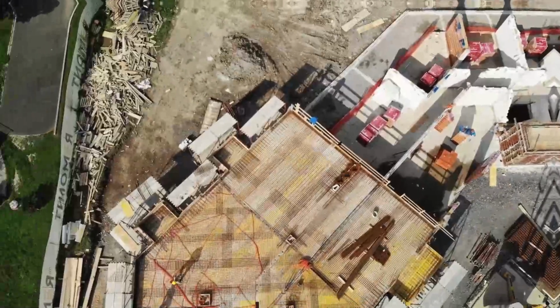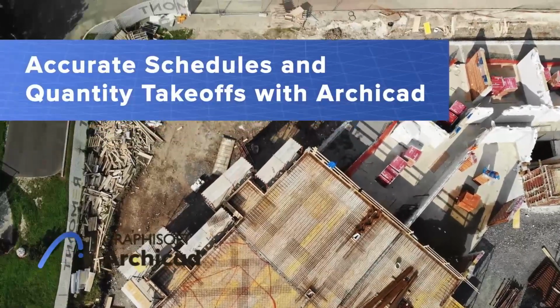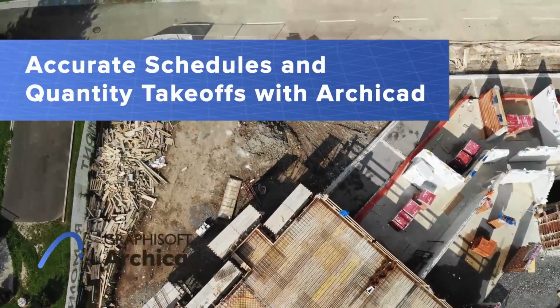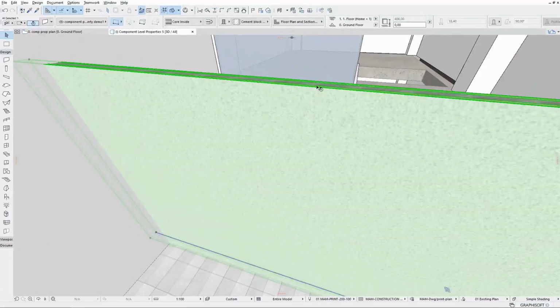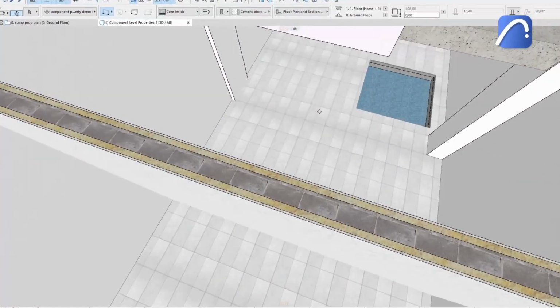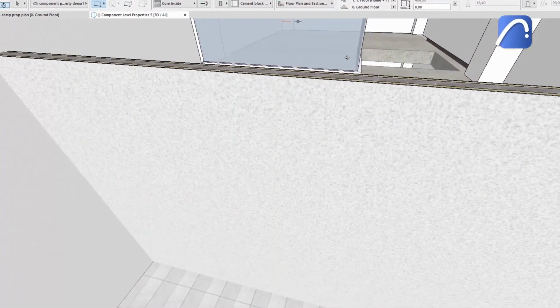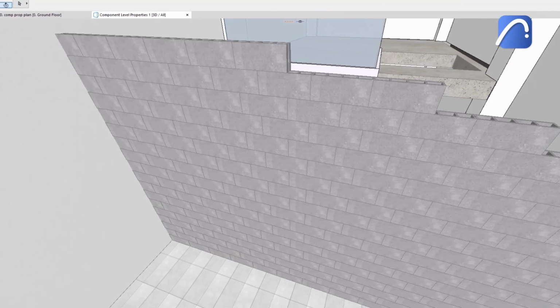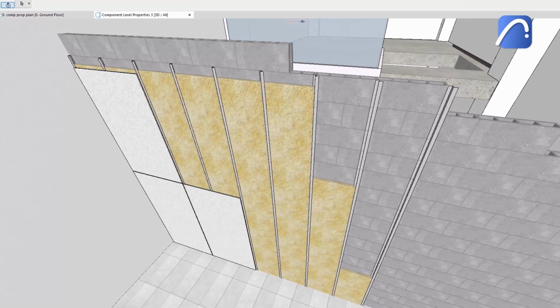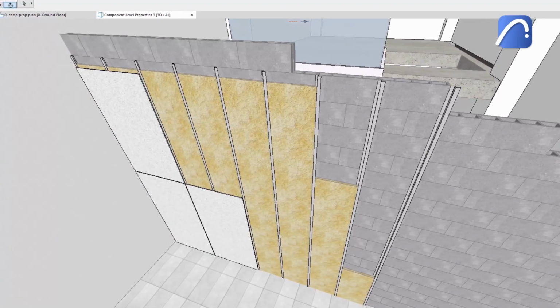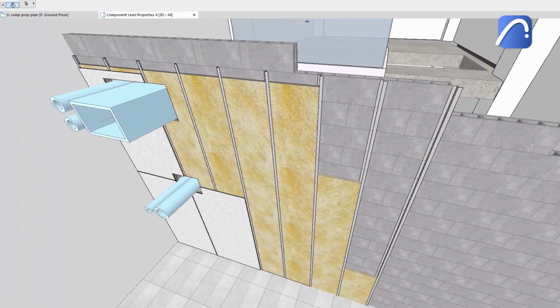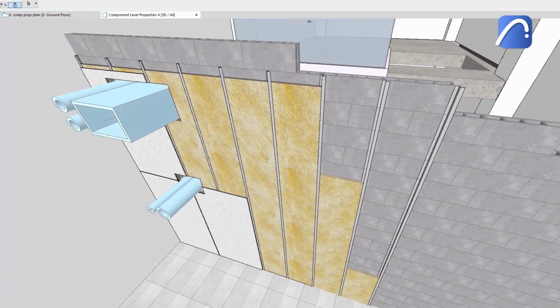Component properties. To learn more about this, let's look at a few examples. Here you can see a composite wall with masonry block core, fiber sound insulation, and gypsum plasterboard skins. The wall is crossed by a smaller and larger MEP penetration. We need to calculate the quantities of the various materials in different ways.